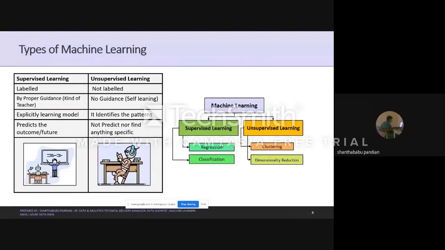So the predicting, like the picture itself, you can see, right? The machine is learning on its own. But in supervised learning, there is a teacher near the board giving instructions to the student, and he starts learning. Okay, and here you're not going to predict anything or find anything specific.